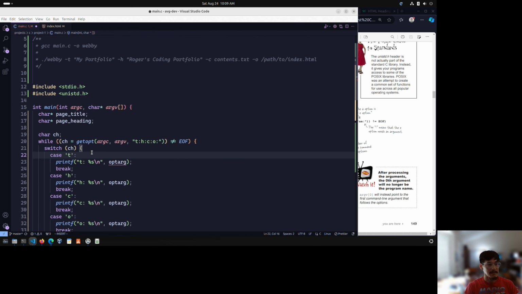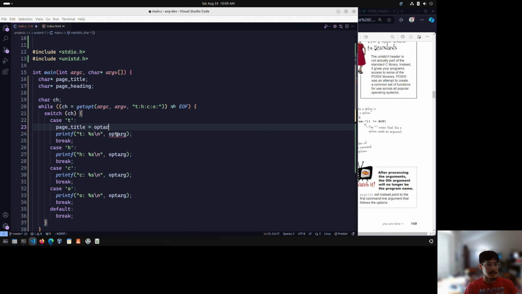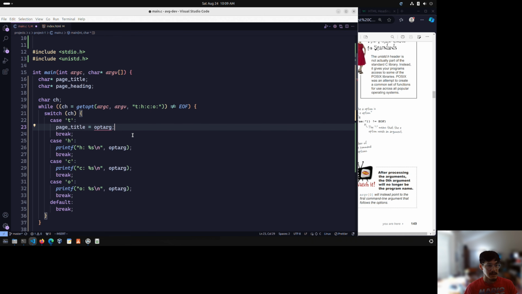So when we encounter T, we want to assign page title to opt arg. Okay, and we can just get rid of this. And then when we encounter H, we want to assign page heading to the opt arg. And let's see what happens.